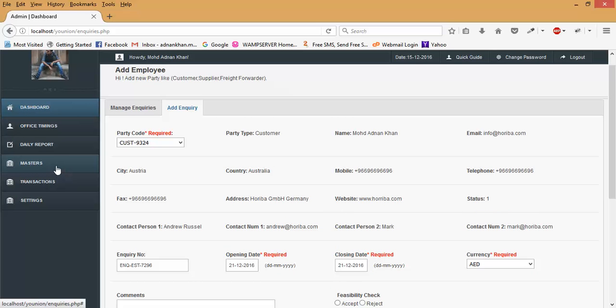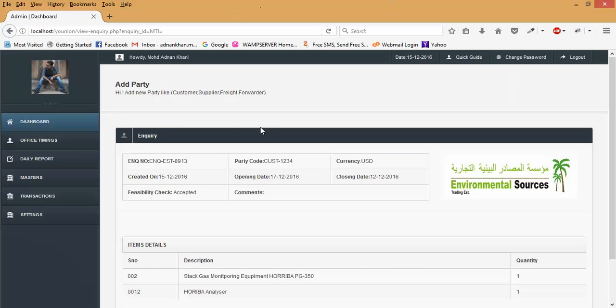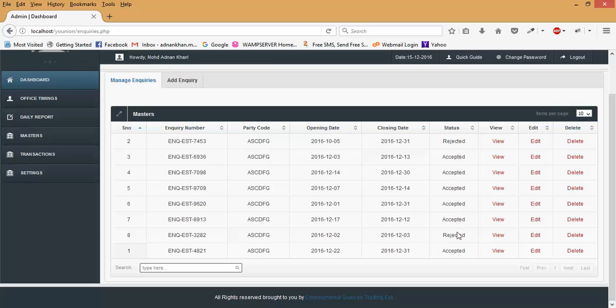Okay, so the inquiry module is developed. Now similarly, if we want to view, we just click on view. It will list over here: inquiry number, inquiry party code, currency, created on, opening date, closing date, feasibility check, comments if available, and here are the item details. So in this way you can view your created inquiry in a detailed manner. Just click on the back button, it will redirect you to the inquiries page.